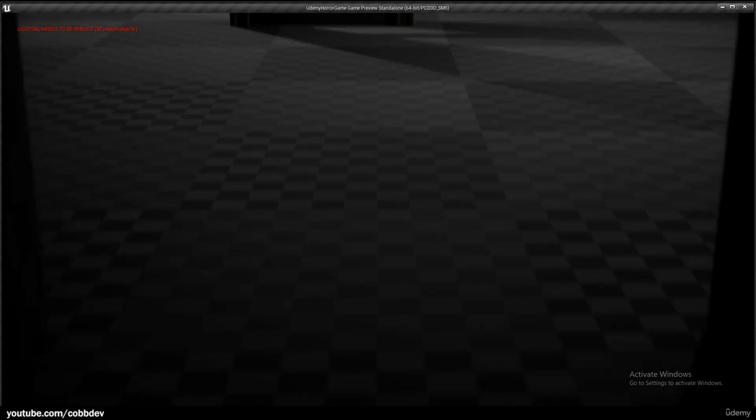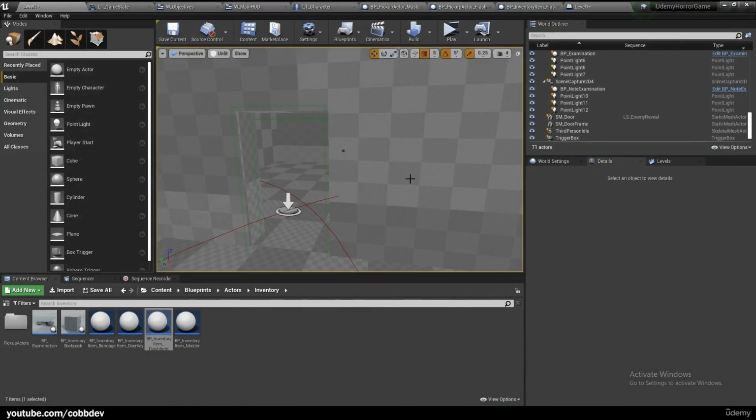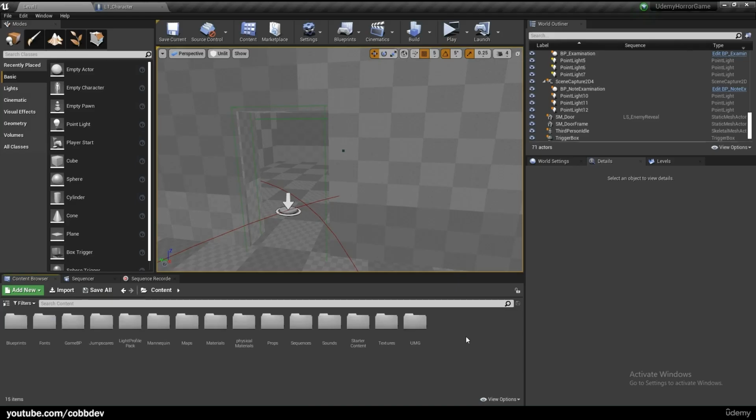Anyway, that is how you get started on creating objectives for your game. There's a lot more you can do with it and a lot of different ways to go about it, since many games do it differently, but hopefully that puts you on the right path to getting it perfect for your game. I will see you in the next episode.